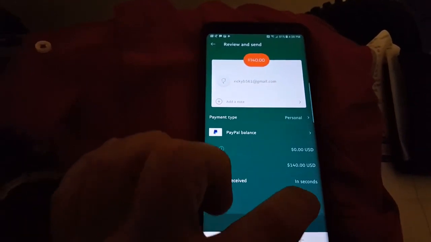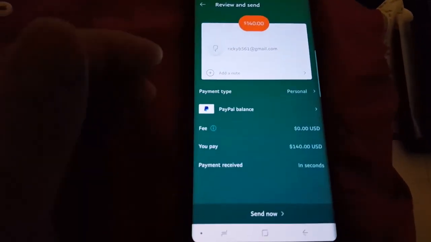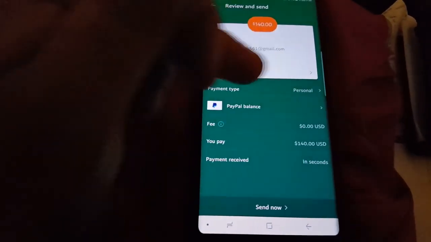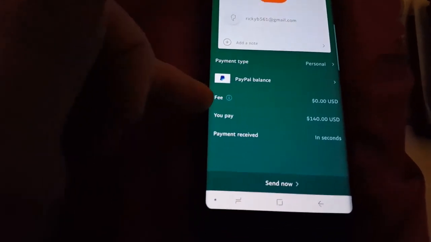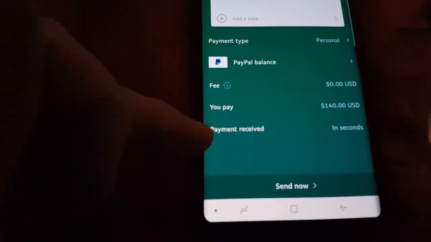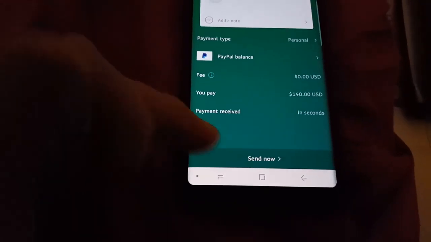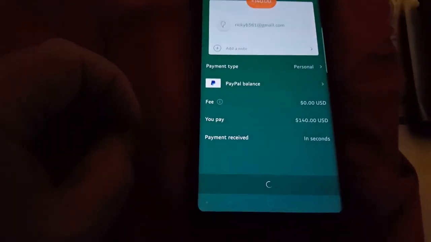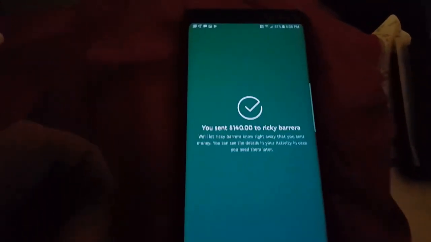Confirm in seconds. It'll tell you how the transaction is going to take place. Personal, with the PayPal balance, there's zero fee. You pay this amount. The payment is going to be in seconds. Send now. The payment is done. Have a great day.